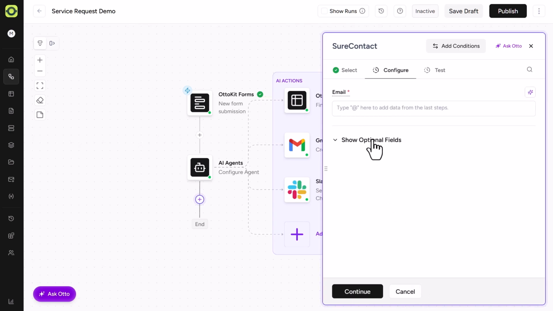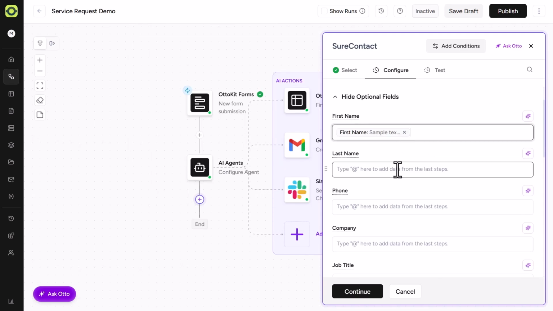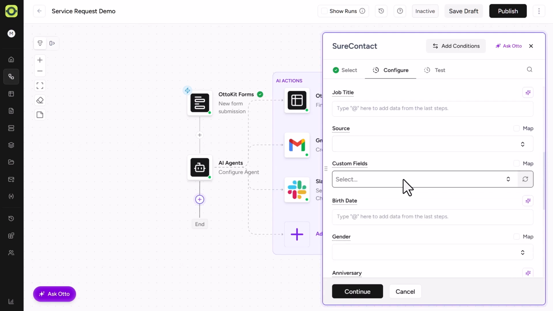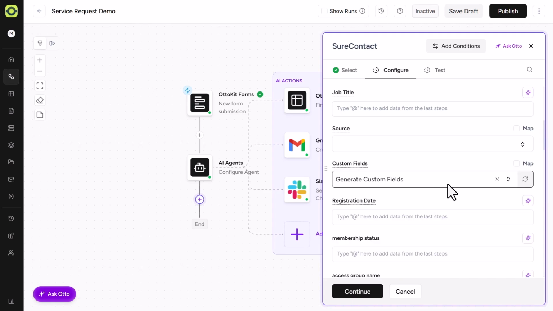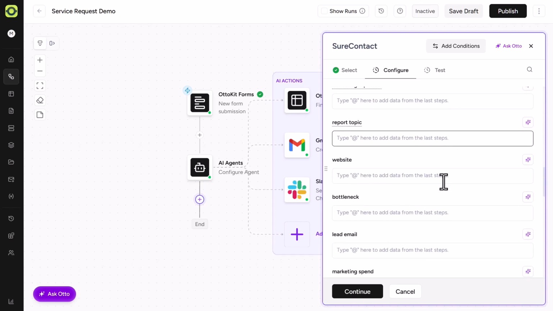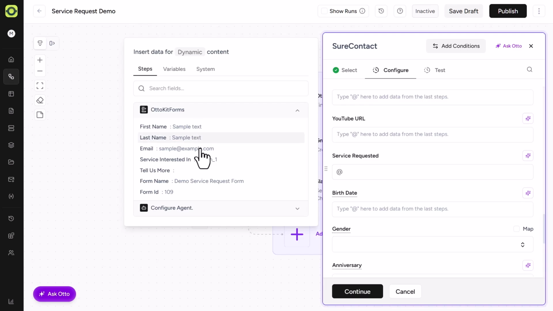And we're going to map in some of the details coming in from our form. So the email address would be from the form submission, first name. I don't think we need last name at this point. And then for the custom field, we want to capture the service request type. I've already got that created in SureContact, so I can select that. I can click on generate custom fields. It will list out all the custom fields I have in my SureContact workspace. And I'll just scroll down here until I see services. Here it is, service requested, and then we can map that in as well from our form data.